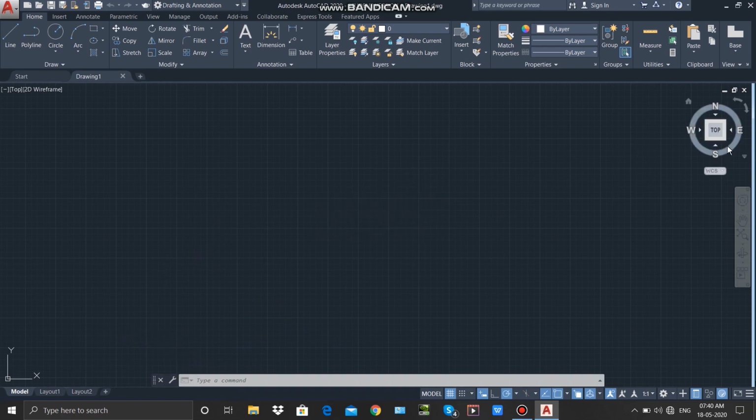This is our view cube. This indicates which part of your drawing is visible to you. So you can see the upper side of your drawing is your north side, the down side is south side, and the left side is west, and the right side is your east side. Using these two arrow keys you can rotate your worksheet by 90 degrees. So this button is used to rotate your drawing 90 degrees clockwise. This arrow is used to rotate your worksheet 90 degrees in anti-clockwise direction.